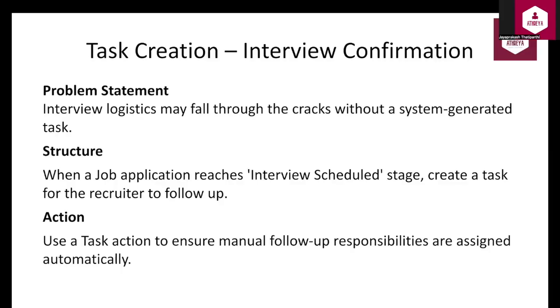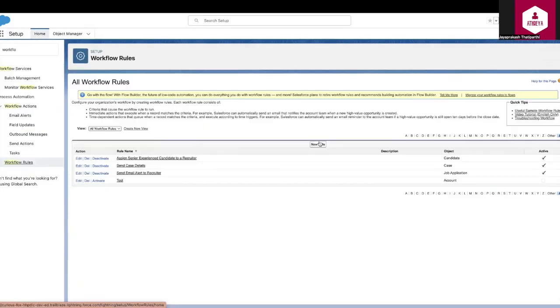For the next demonstration, I want to use the task creation action. When a candidate reaches interview scheduled stage, I want to create a task for the recruiter to confirm the logistics. In order to achieve this functionality, I'm going to workflow rules. I'll create a new rule.